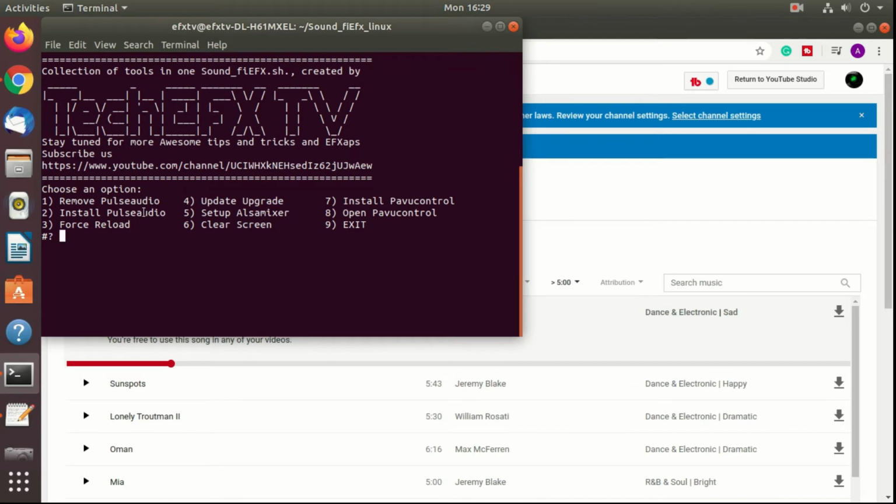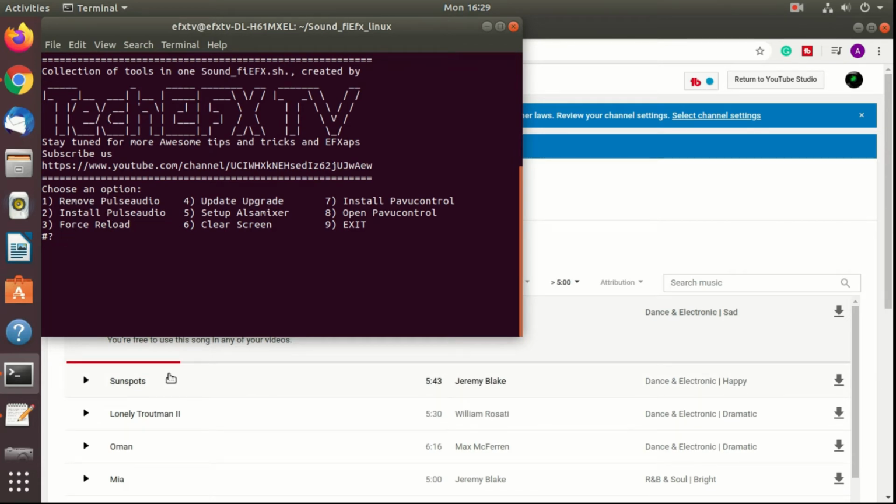You can see some options like remove PulseAudio, install PulseAudio, force reload, and so on. Run them one by one. After getting to step 5, most probably sound will start working. Anyway, we have to follow all the steps.